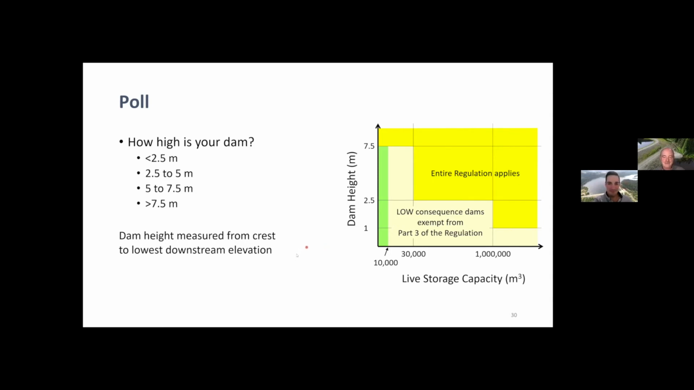Good. And that's kind of to be expected. We chose those values for the poll because they do link to this kind of chart. And agricultural dams tend not to be huge structures. And that's what we see reflected in the poll.